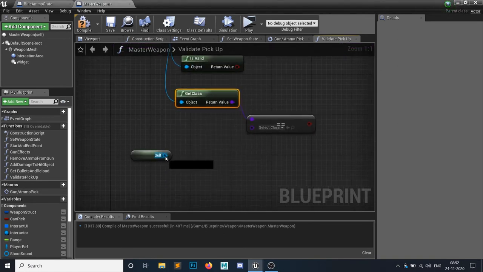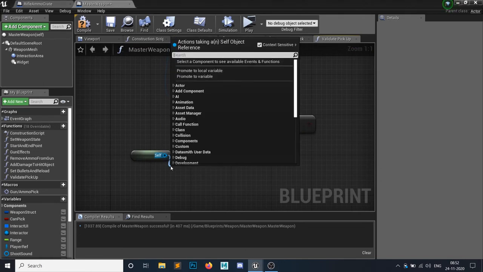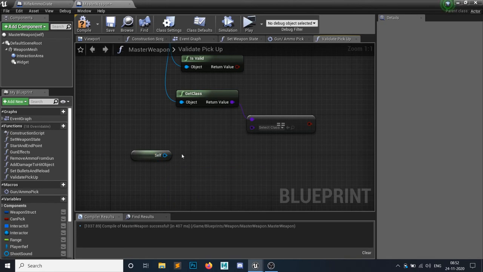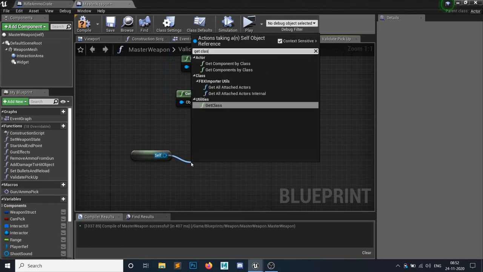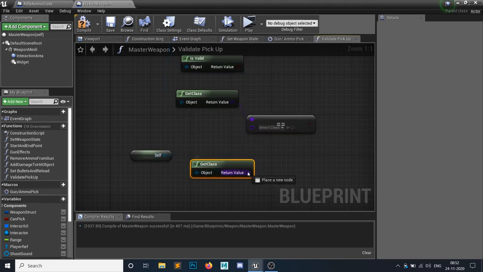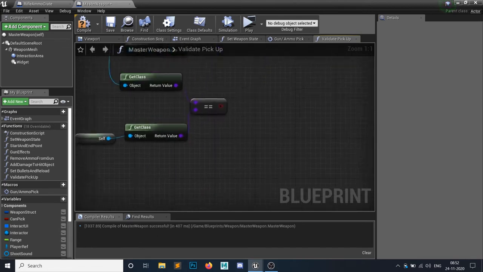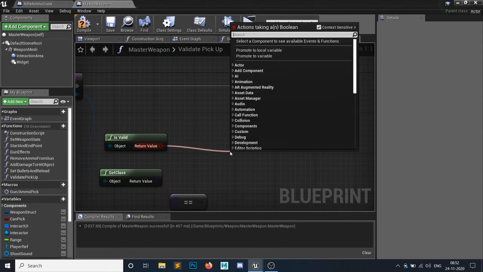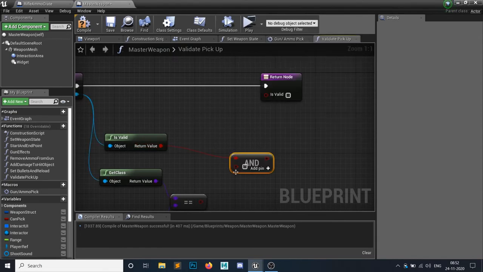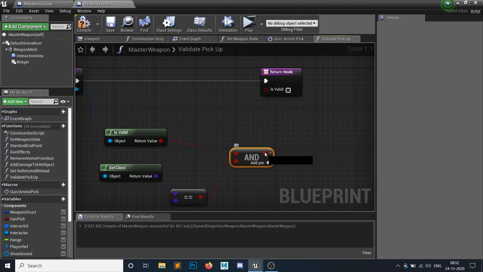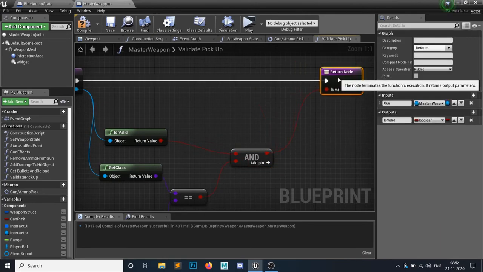So for whatever weapon we are currently interacting with, get the class from it. This class and whatever gun we want, both classes should be the same. If both are satisfied in the boolean AND, then we will say yes, our picking up is satisfied, otherwise not.